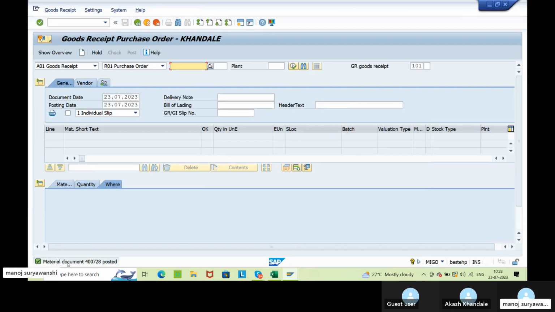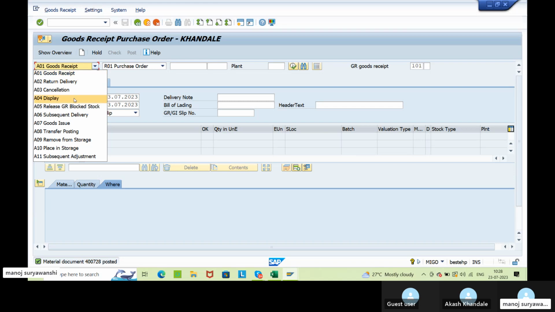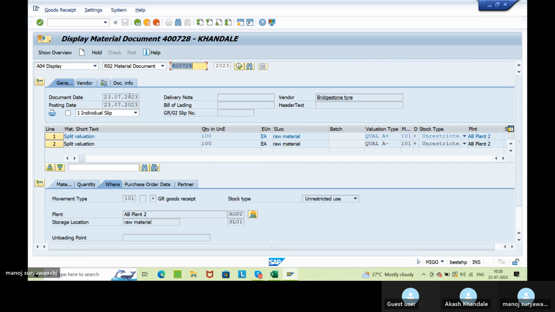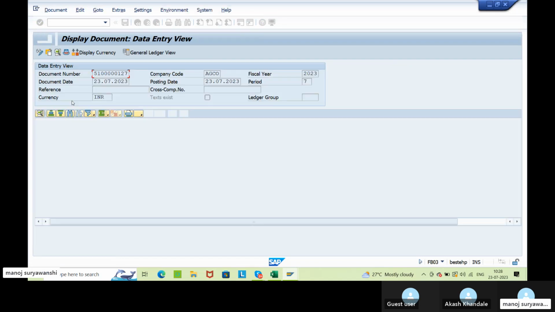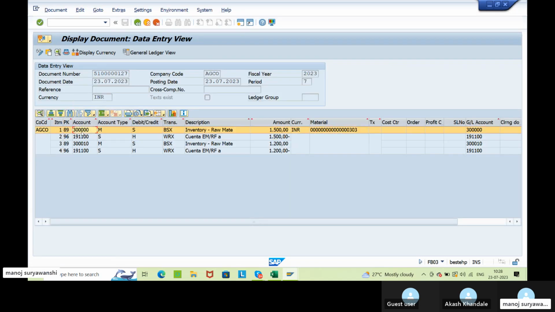Goods receipt is posted, material document is generated. Display the material document, go to document info, FI documents and check the accounting entries. This is for the first line item 10. The stock account is plus 1500 rupees, the GRR account is minus 1500 rupees. For the second material, the stock account is plus 1200 rupees because the material master has a price of 12 rupees. The GRR account is minus 1200 rupees.